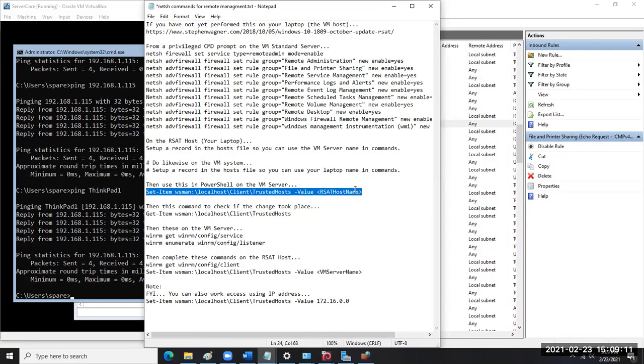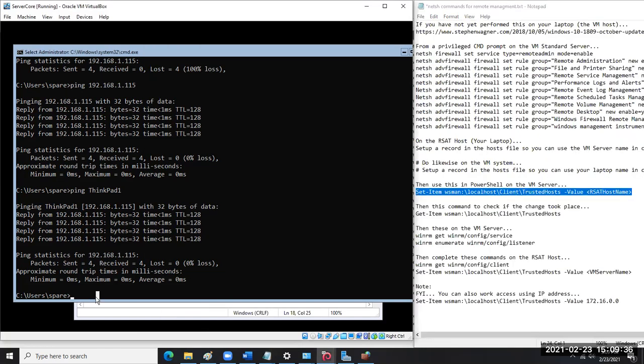The one I just showed you, this command, RSAT hostname, that's ThinkPad1. So on the VM server, I'm going to type Set-Item WSMan localhost client trusted hosts. That's what I'm going to do here. In fact, I'm going to move this over here so you can watch me do it. I'm over here now and I'm going to type Set-Item WSMan: backslash localhost backslash client backslash trusted hosts, because you have to tell it that what you have is a trusted host value, and then ThinkPad1.